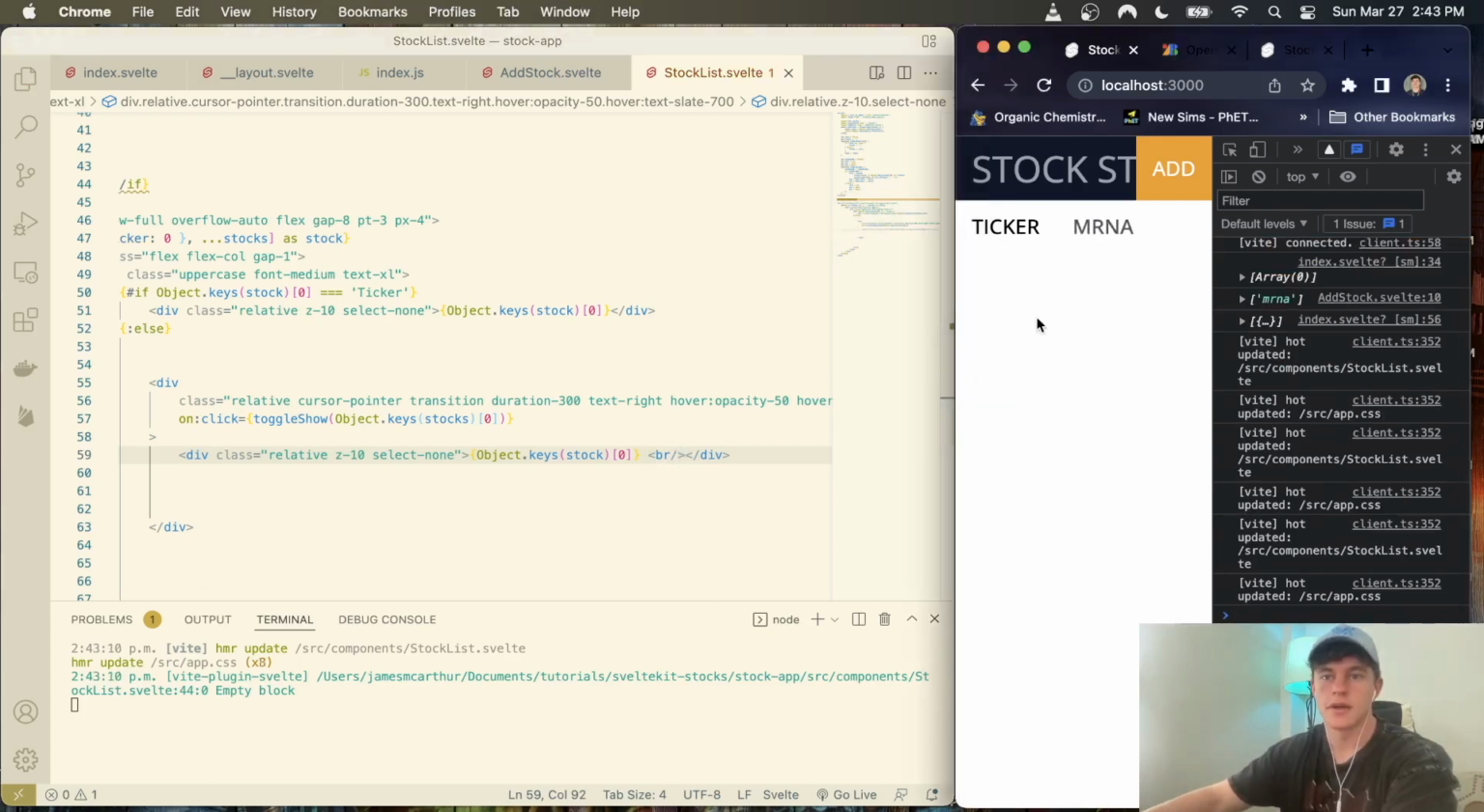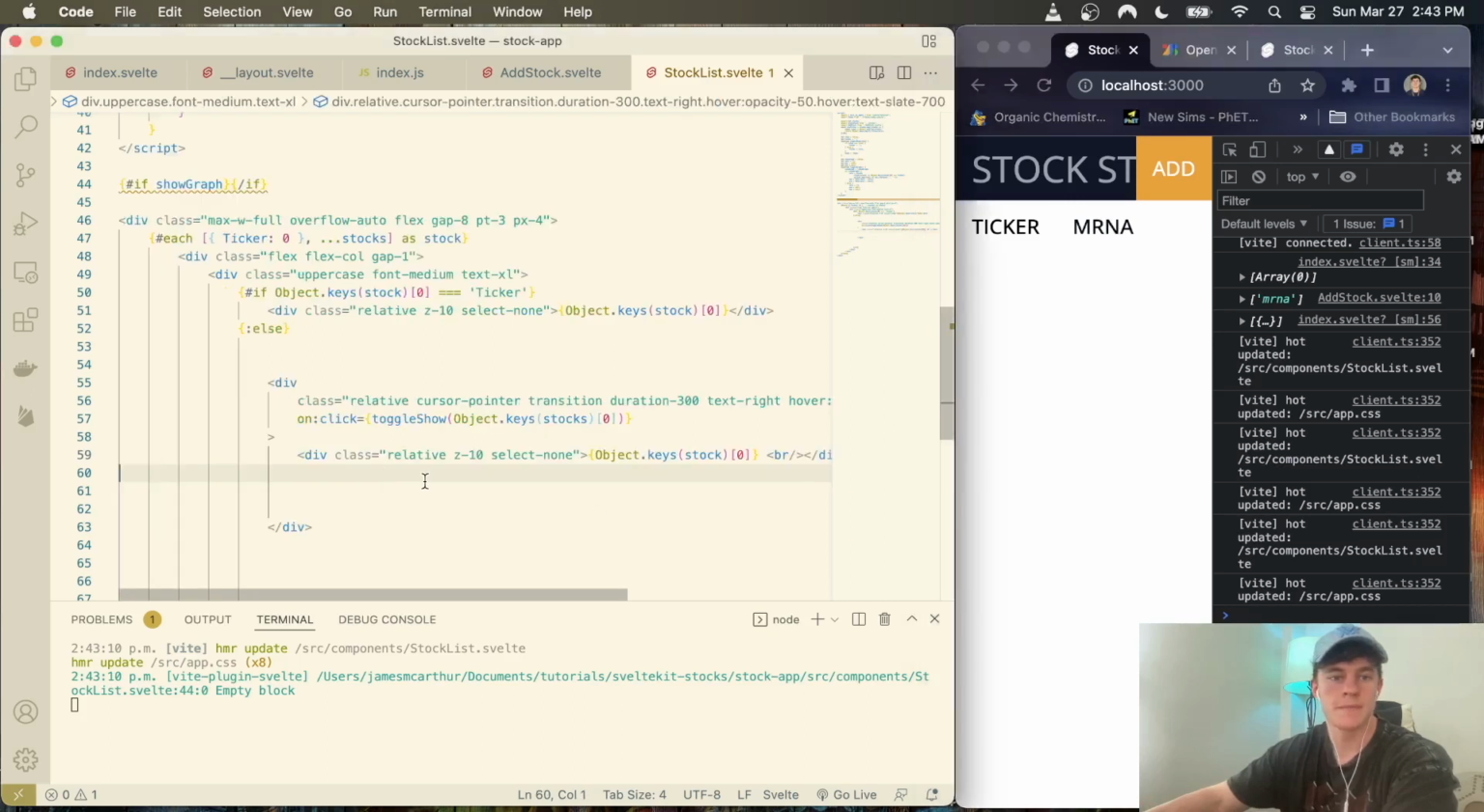So now we have mRNA and it hovers, which we want. We don't have any functionality for that yet, but we will get there. So that is that little div, which is nice. Let me just get rid of some of this extra space.